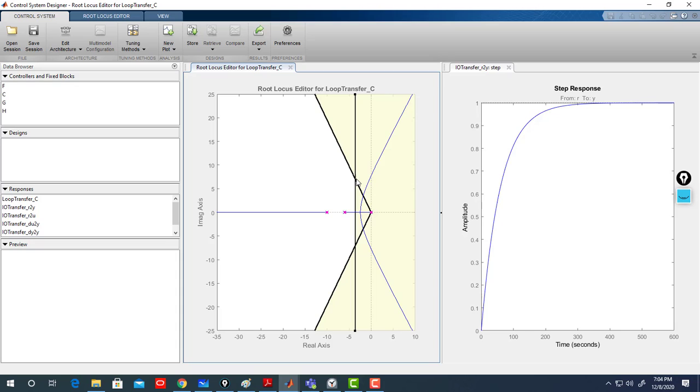I need to be here at this point if I want them to be equal. Keep in mind again and again, this is only valid for canonical systems, so it's only a starting point. So to satisfy my transient requirement, I decided to design what? A lead compensator to satisfy this transient requirement.